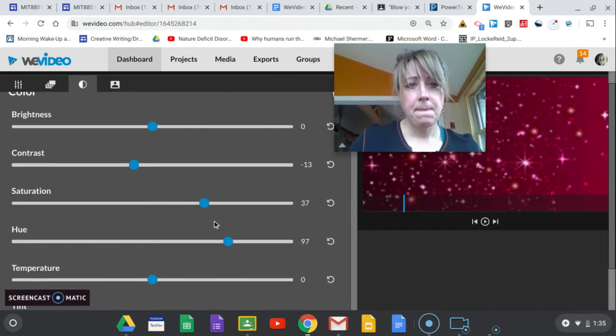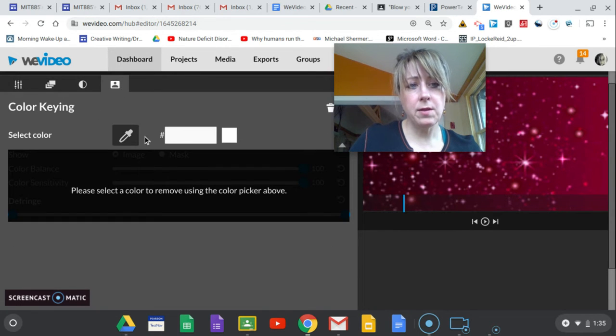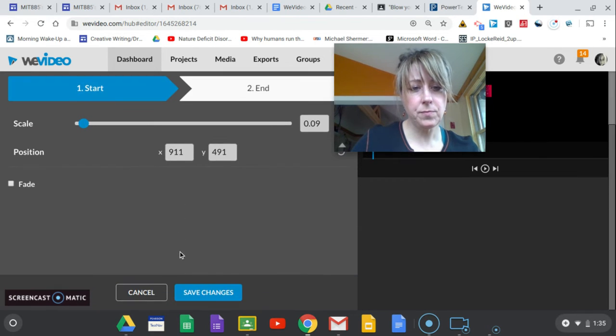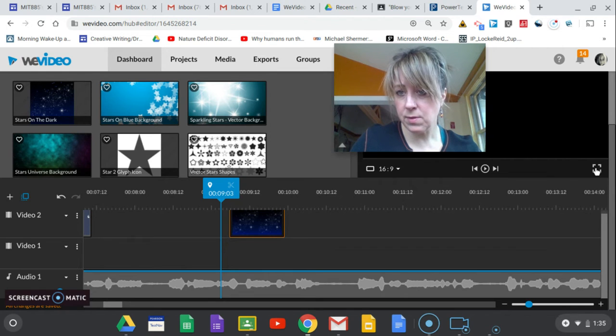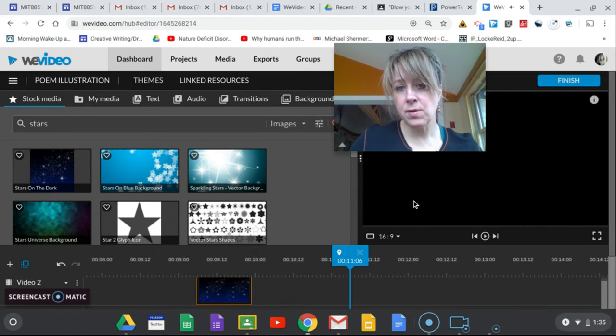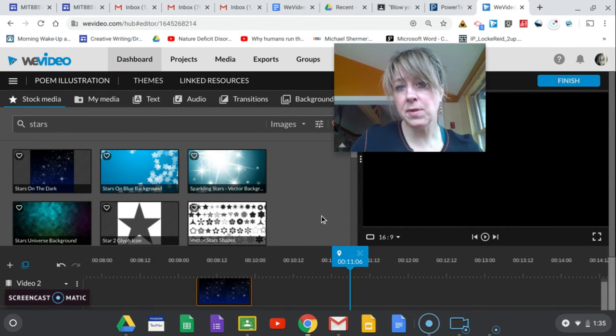Okay, and then this color keying is really used when you're doing a green screen, so you're probably not going to use that very much. Just save your changes. Take a look, see if you want to look in a bigger screen. Okay. Okay, so that's the basic idea behind doing that.